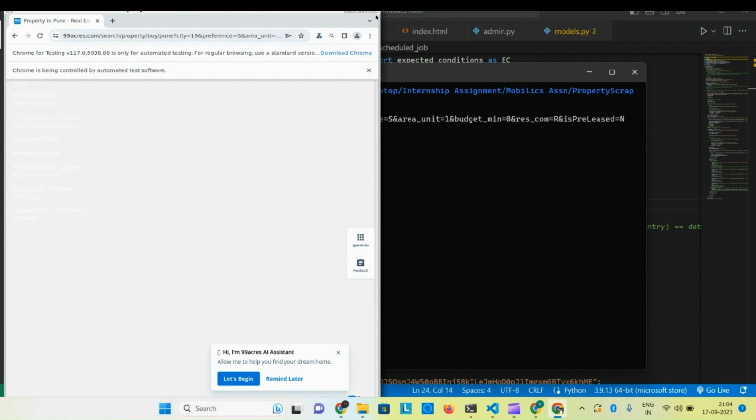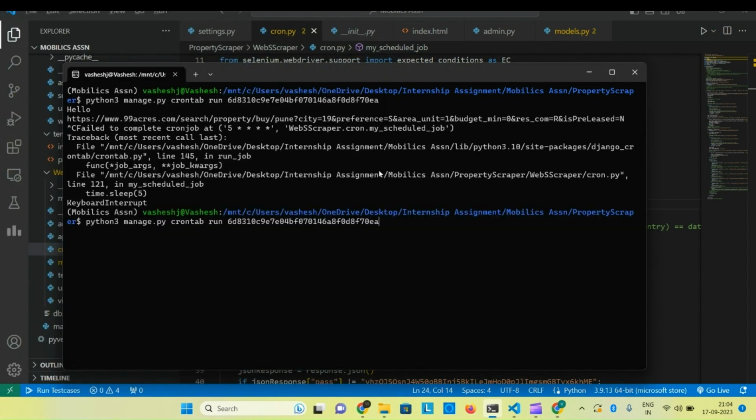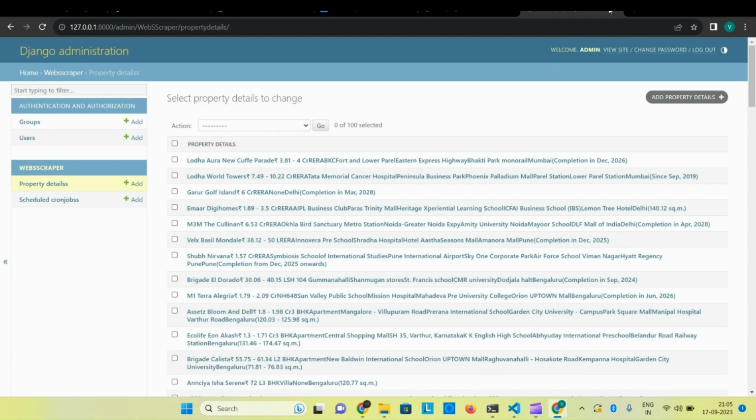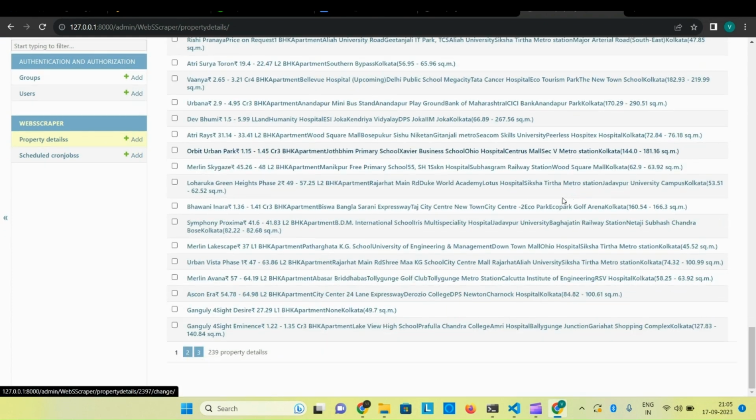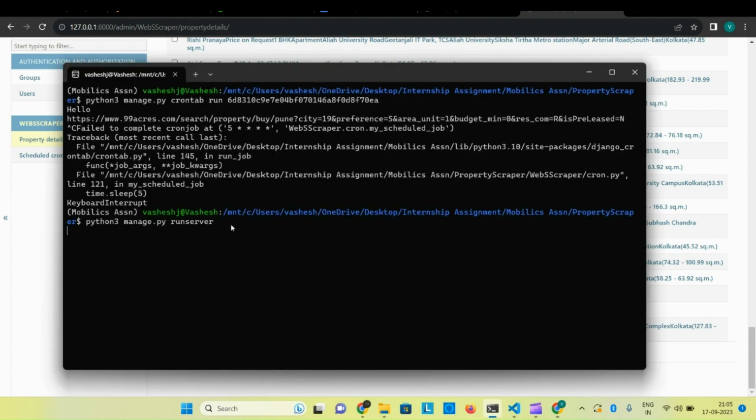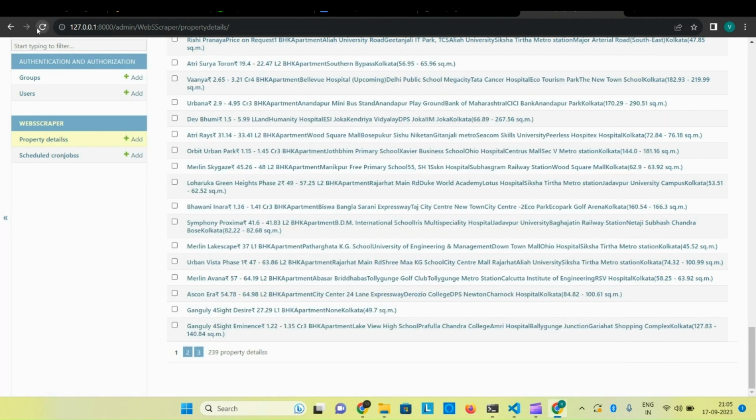So yeah, I think this is about it. I'll run the server again, and let's check whether the database has any additional entries or not. So there were about 239 details entries before. Now let's see if the server has started running again or not. No, it still isn't running.